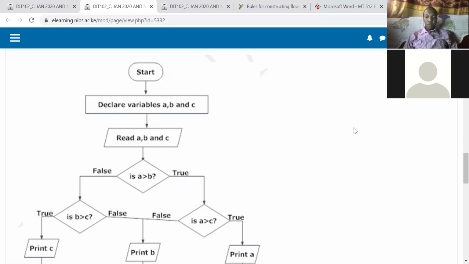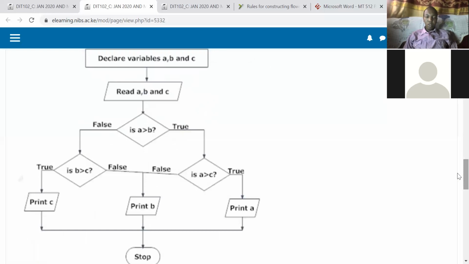Now here, I want us to be very keen. We see how the condition is being tested. I've entered A, B, and C. Those are three integers. But for a start, I'm testing two values, A and B. Is A greater than B? That's my first condition. If that is true, now it means the other side I'll focus on A and C because A is already greater than B.